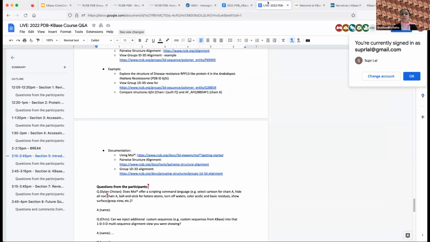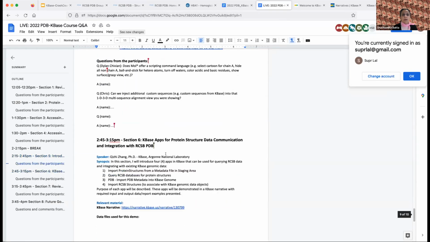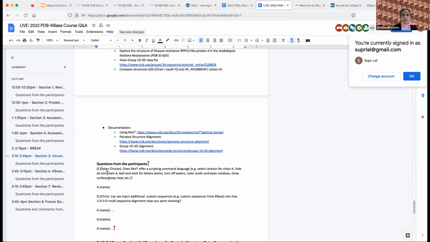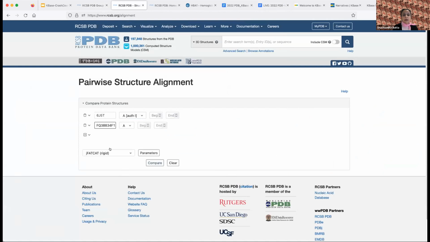I'm going to just copy it from the document because I believe I have put it in there. This one. So let's go back to this. And instead of doing the default, I actually want to do the FATCAT flexible comparison.